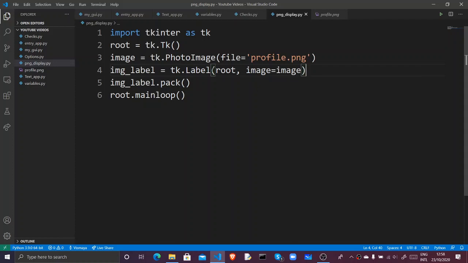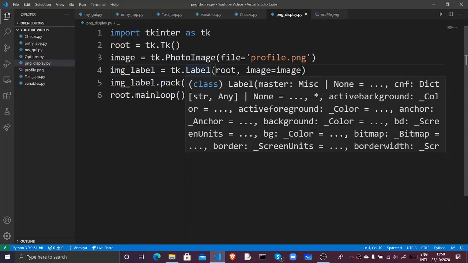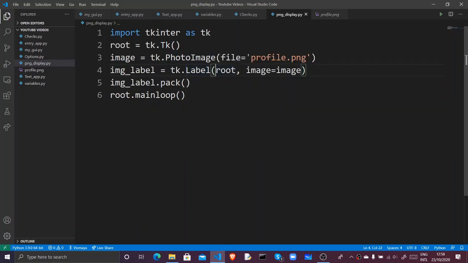In the next tutorial, we'll be making a calculator, a GUI calculator with Tkinter.